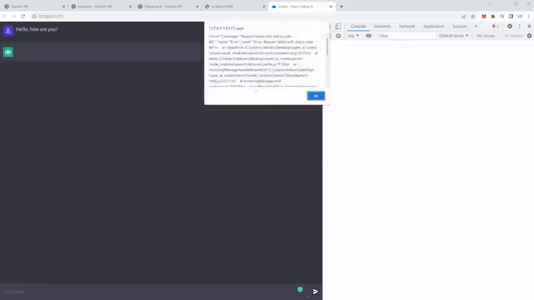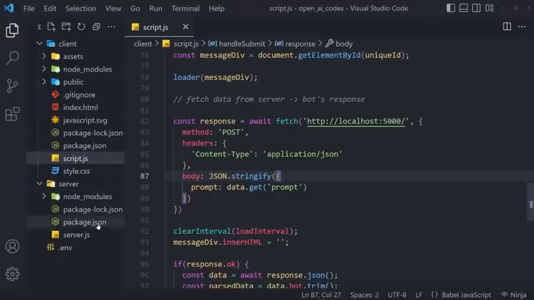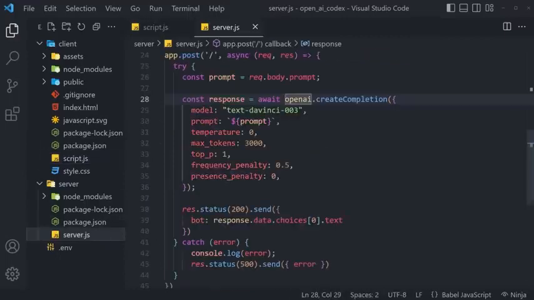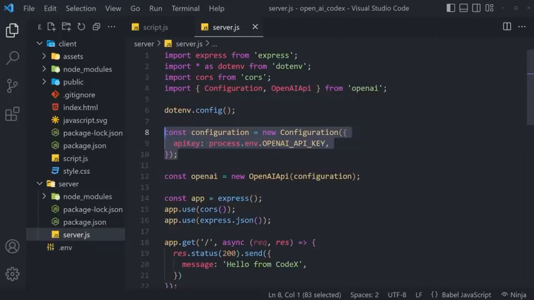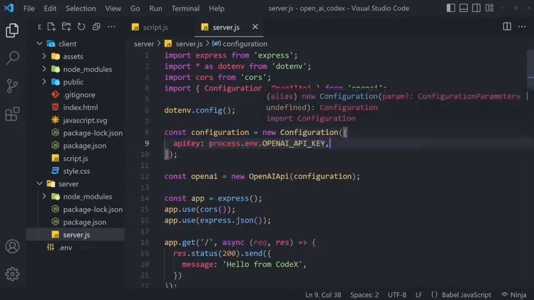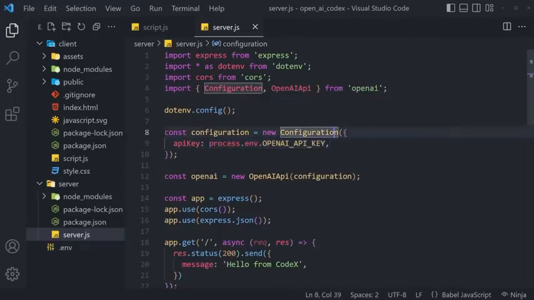Let's try, hello, how are you? And this time we get an error saying 401. 401 status code means unauthorized. And that would make me assume that inside of the server, right here, our configuration is not being done properly because we're not authorized with this specific key. I mean, this key is working. We got it straight from OpenAI, but maybe we have to reload our terminal.